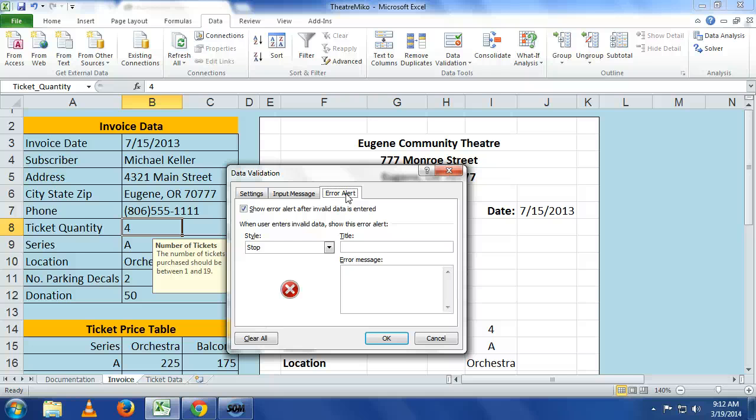Stop says prevent it from happening. Don't let anything in there that's not valid. Another option, which comes with different sounds too, is warning. What warning will do is put up a message, but it'll allow me to override it. We can say, I know you said between 1 and 19, but this guy bought 25 tickets, so click OK. But it still puts out the message. Information is information only. It just says, you entered something wrong, deal with it however you like. Let's put it as warning at this point.